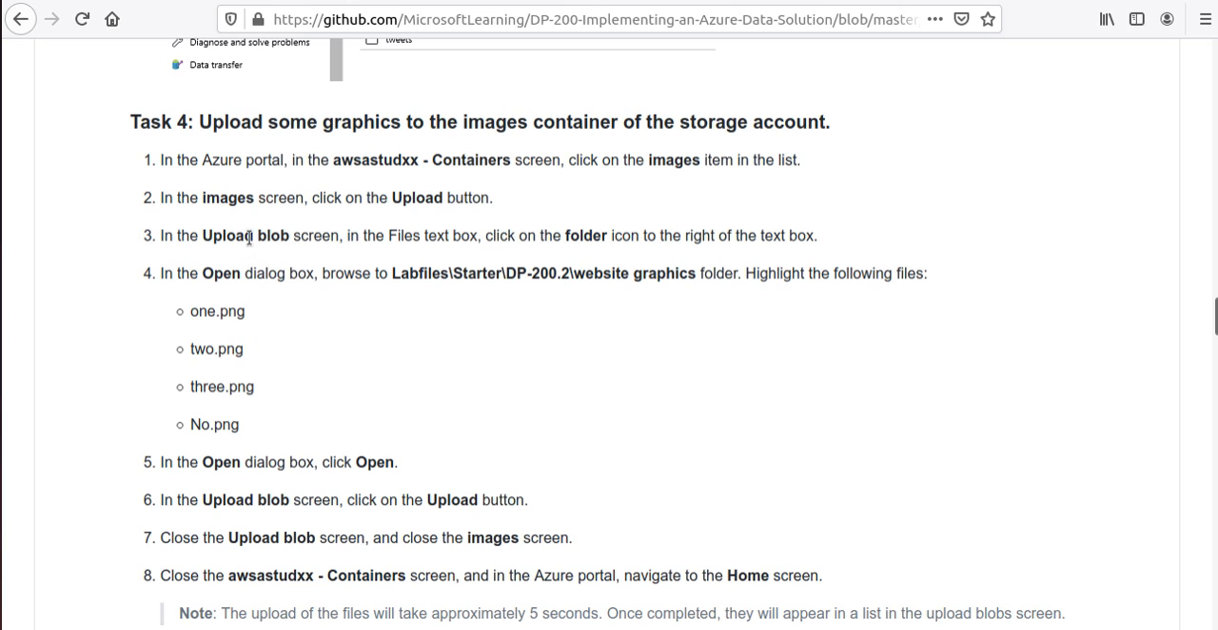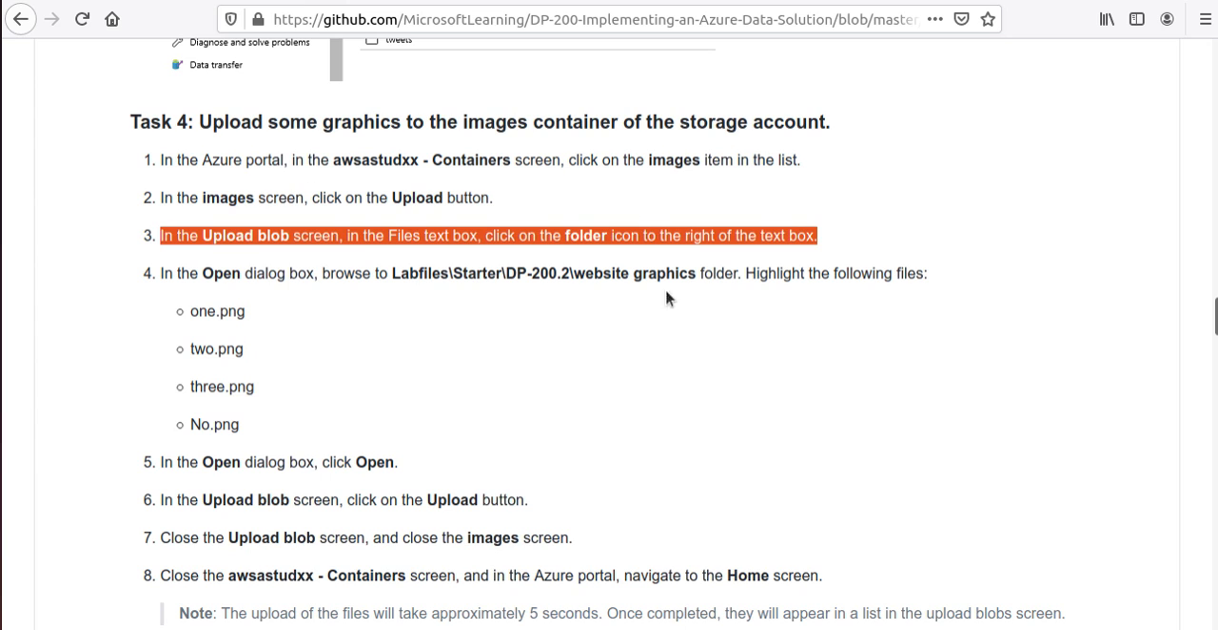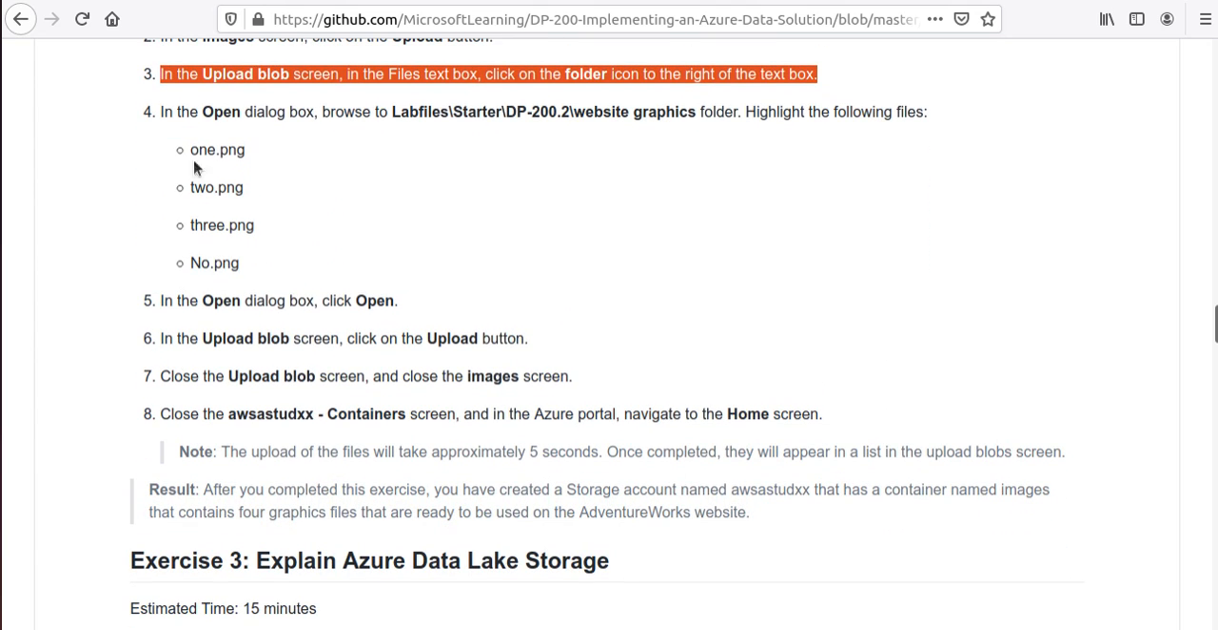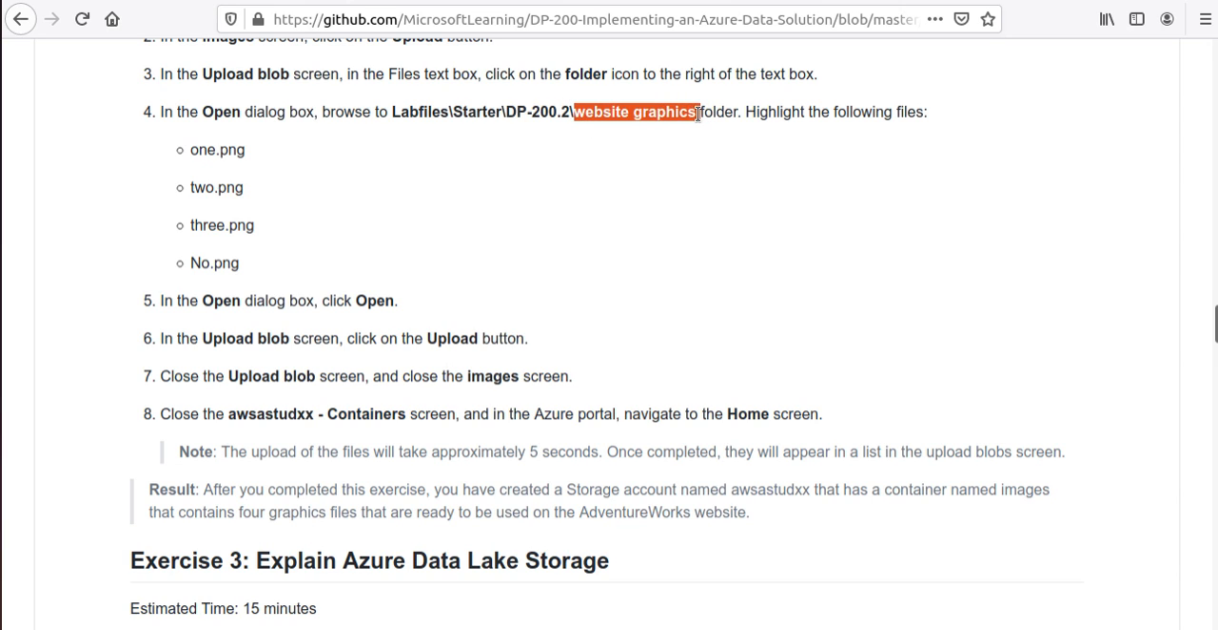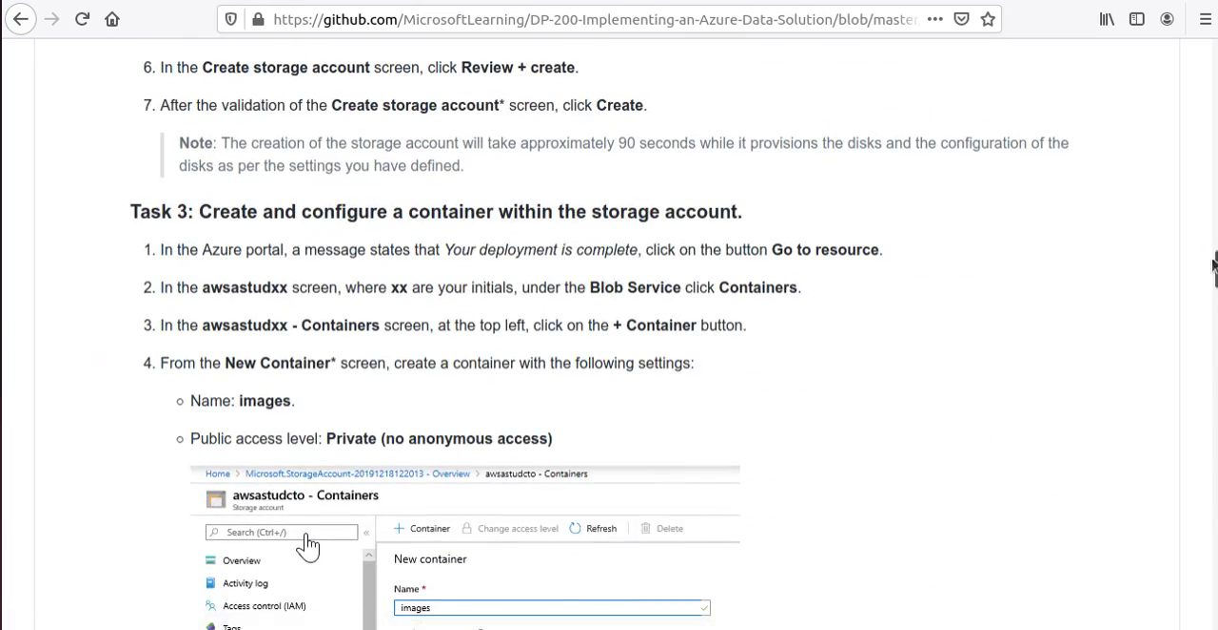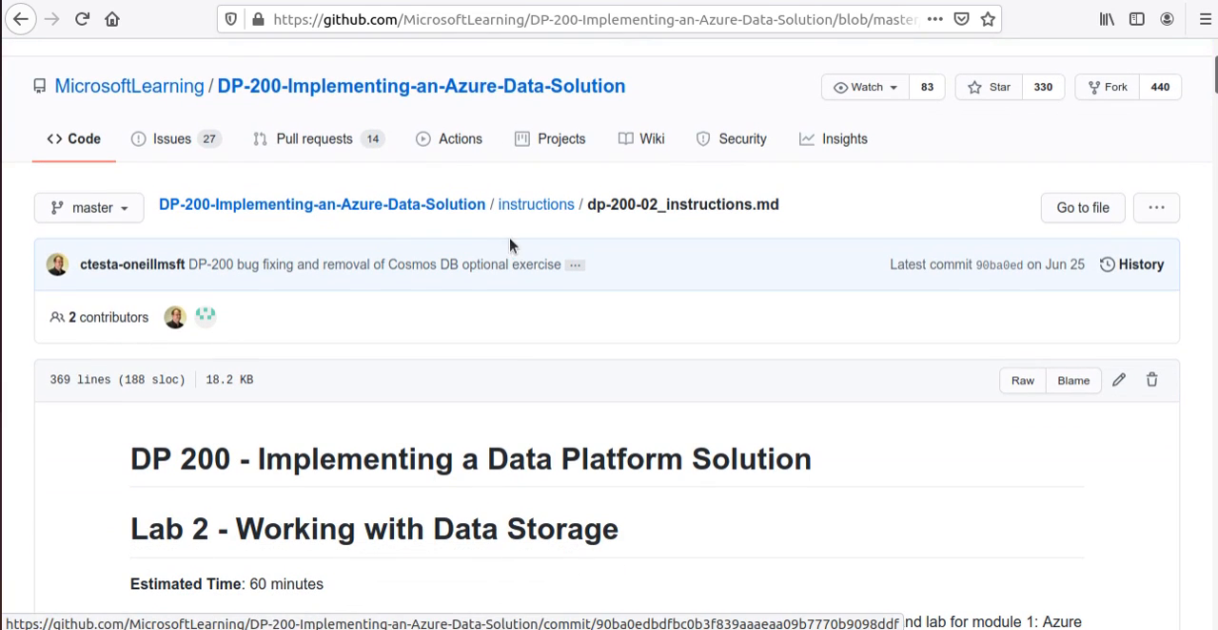So here in the upload blob, they're asking for 4 different images to be uploaded. They're saying they have some images already available. So let's go over here and take a look at the images that they have in the lab itself. Hold on, let me go open up the lab.